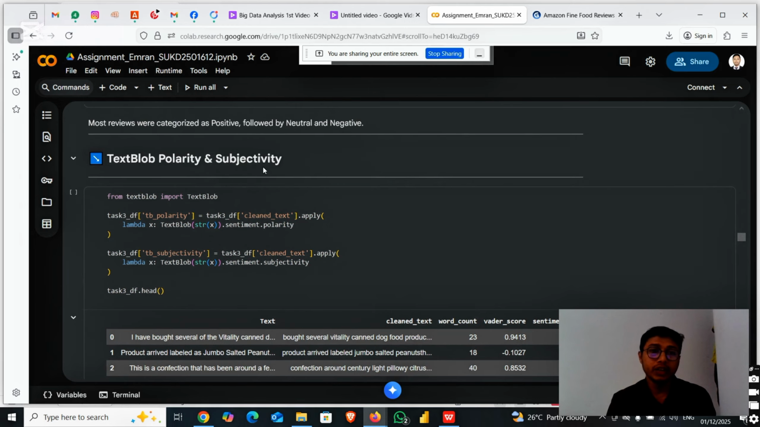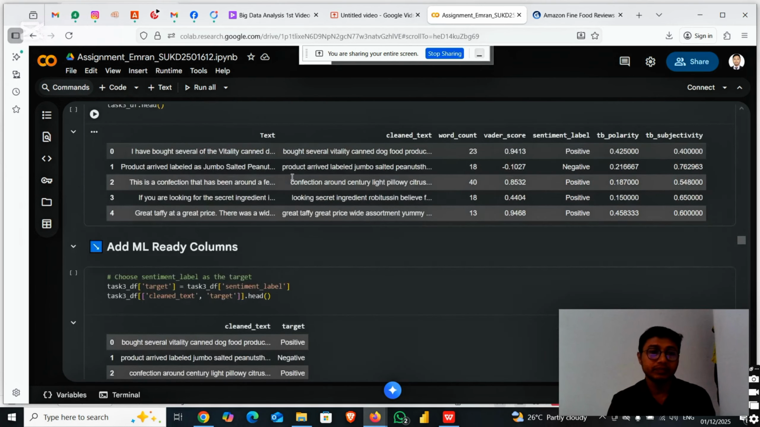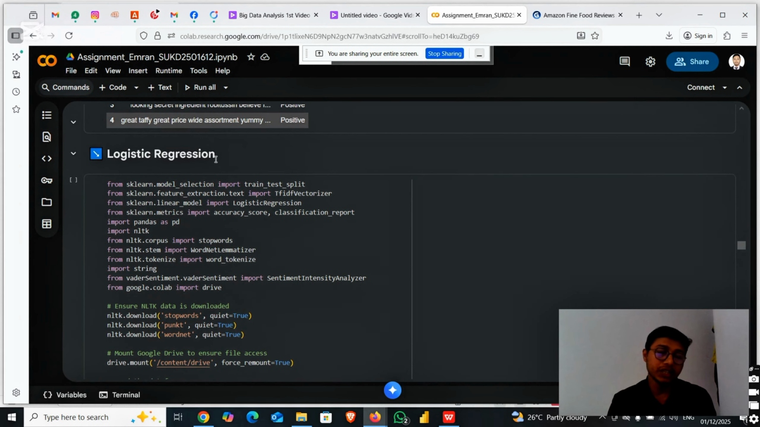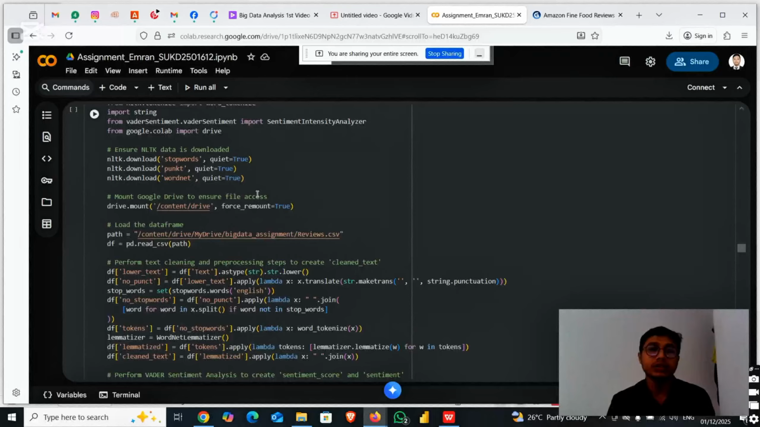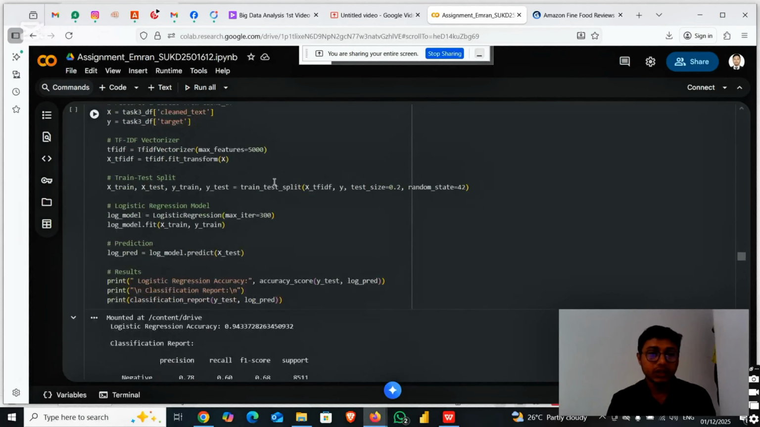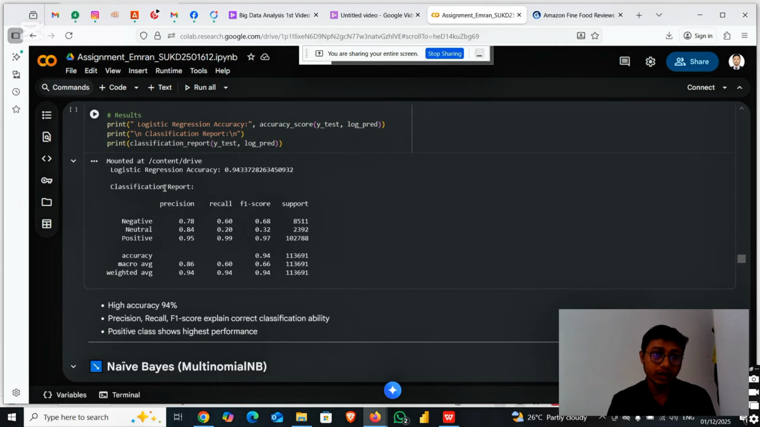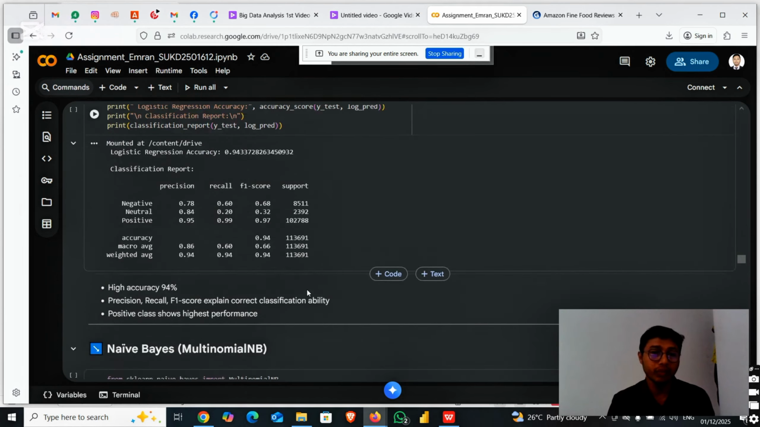Okay, then TextBlob polarity and subjectivity. Then the ML ready column. Then I use logistic regression and naive Bayes for sentiment analysis. Okay, this is our output for logistic regression. In this dataset, this is a high accuracy, 94%. Precision, recall, and F1 score explain correct classification ability, and positive shows the highest performance.